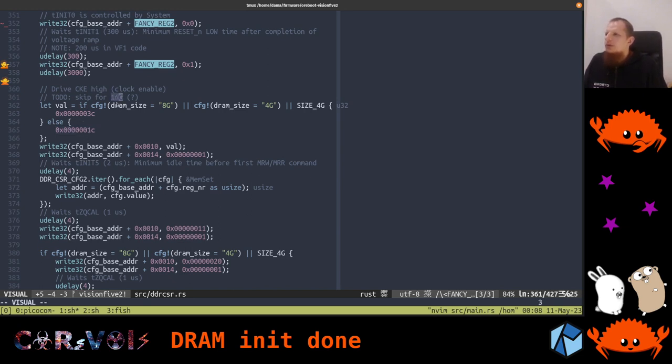I left a comment here that maybe for the 16 GB version, we need to skip it, because I think in the previous implementation it was just not used. And that is where we actually had 16 GB of memory. Yeah, this is where it's saying drive the CKE high, whatever that is. Could be clock something, but I'm not sure.